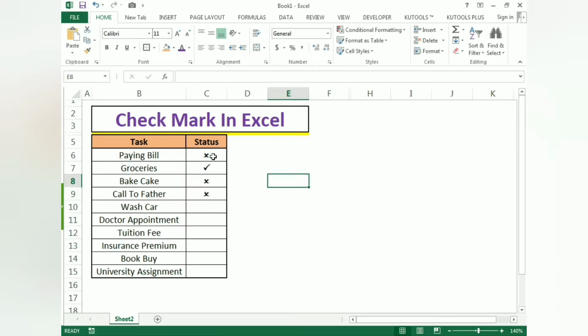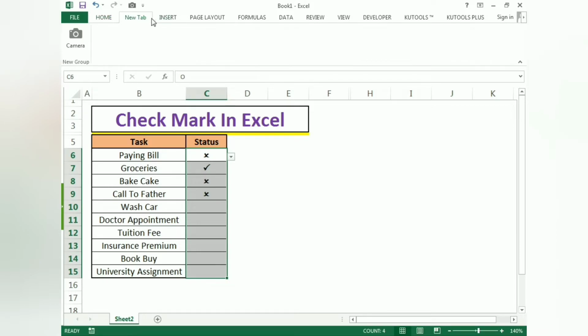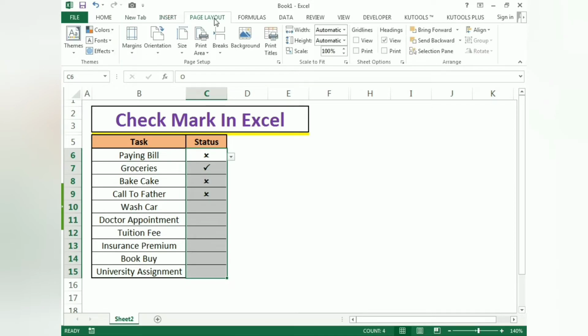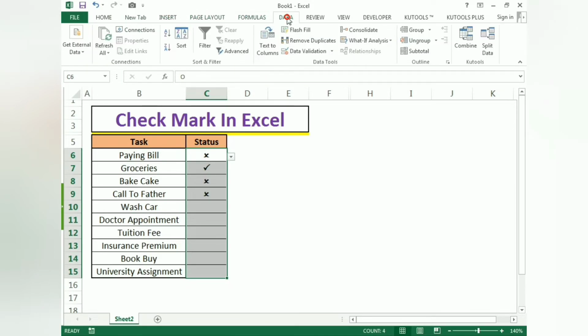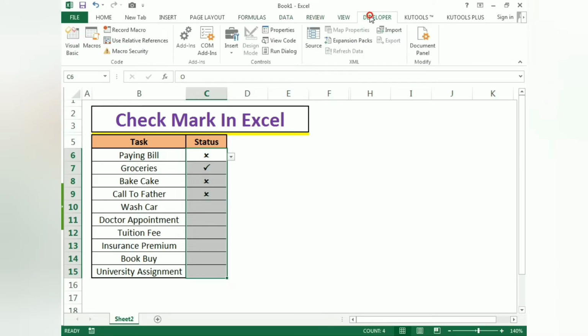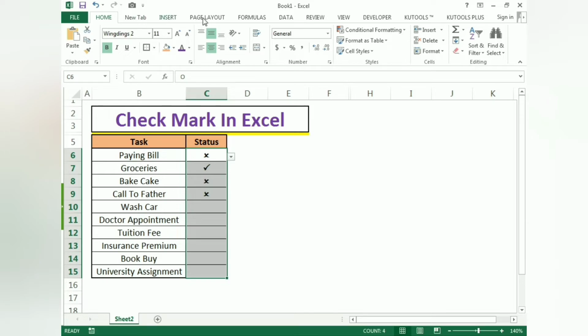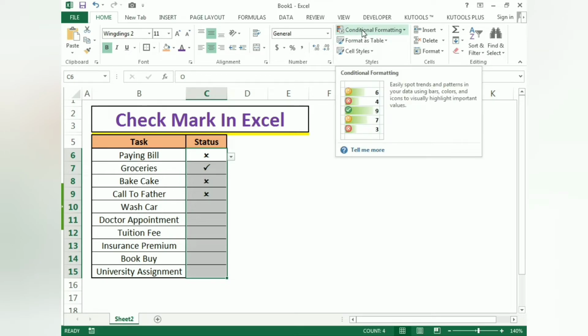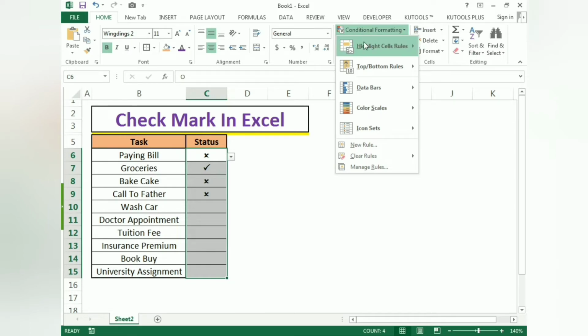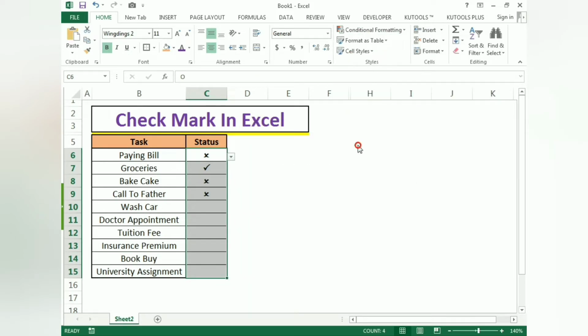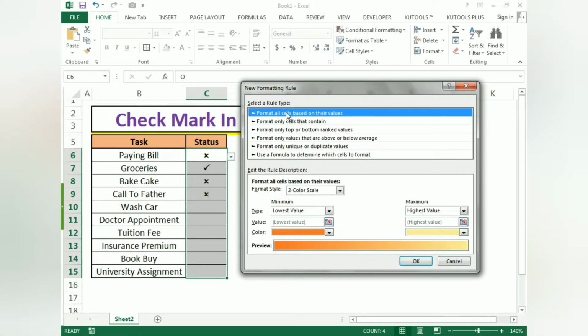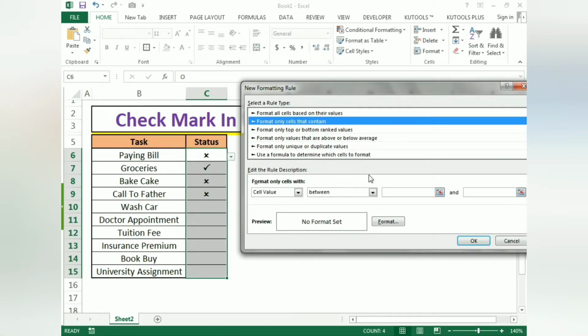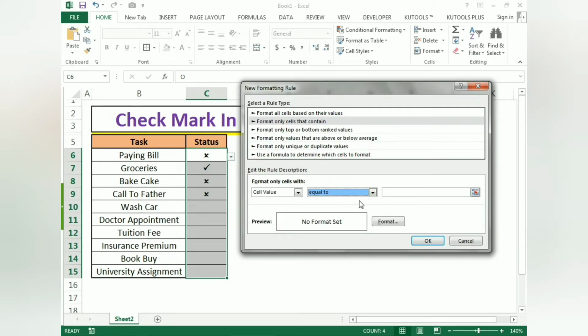Now what we need is, if it is correct we need to get the green color, and for a cross we need to get the red. So how can we get that, we go to conditional formatting, which we will find in the Home tab. First you need to select the whole column and go to conditional formatting, click here, and in this we need to go to new rule, select here, and select format only cells that contain, and in it we need to write equal to.